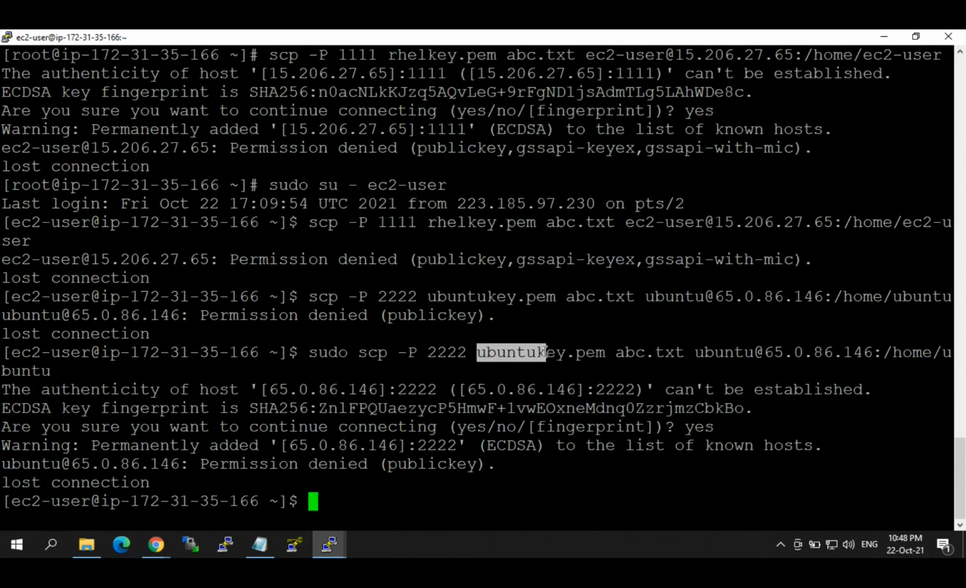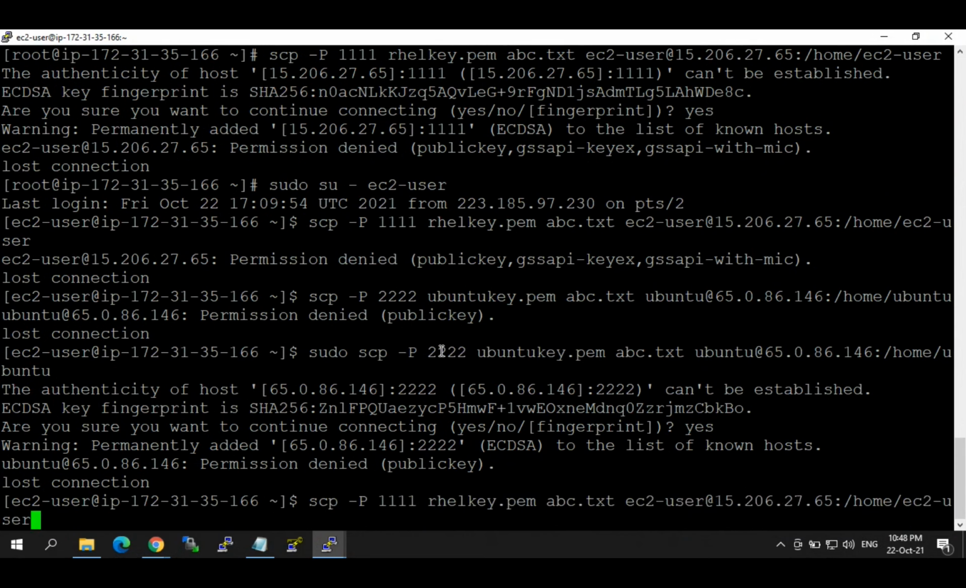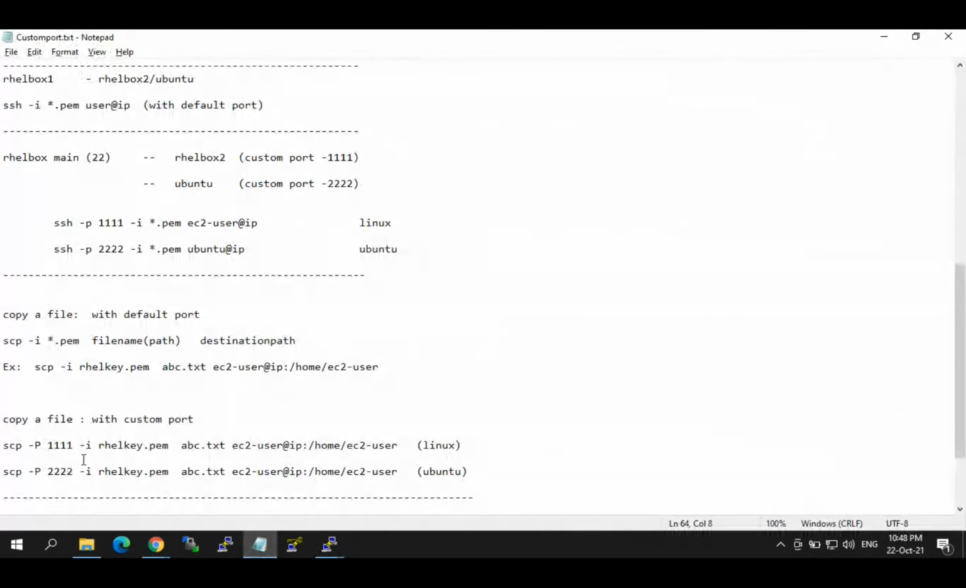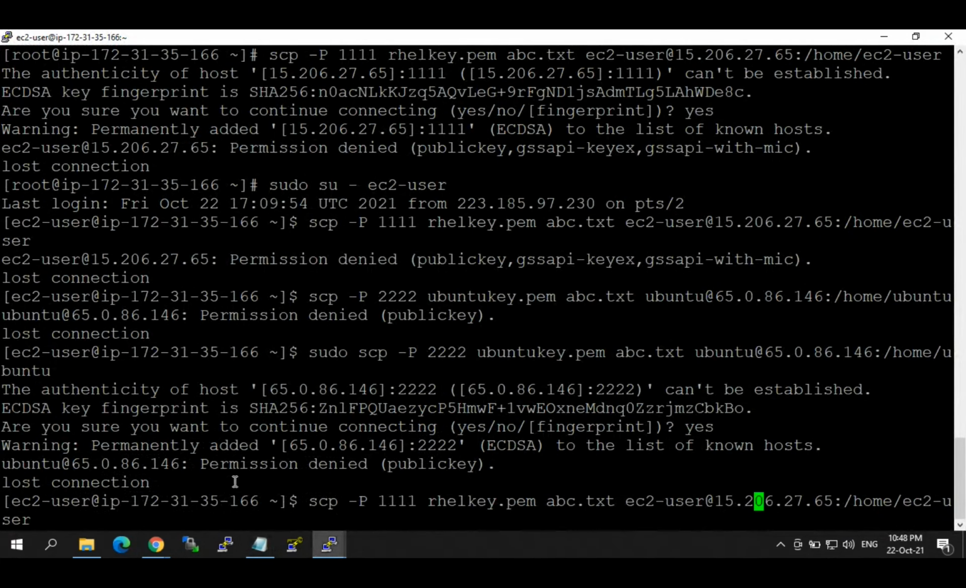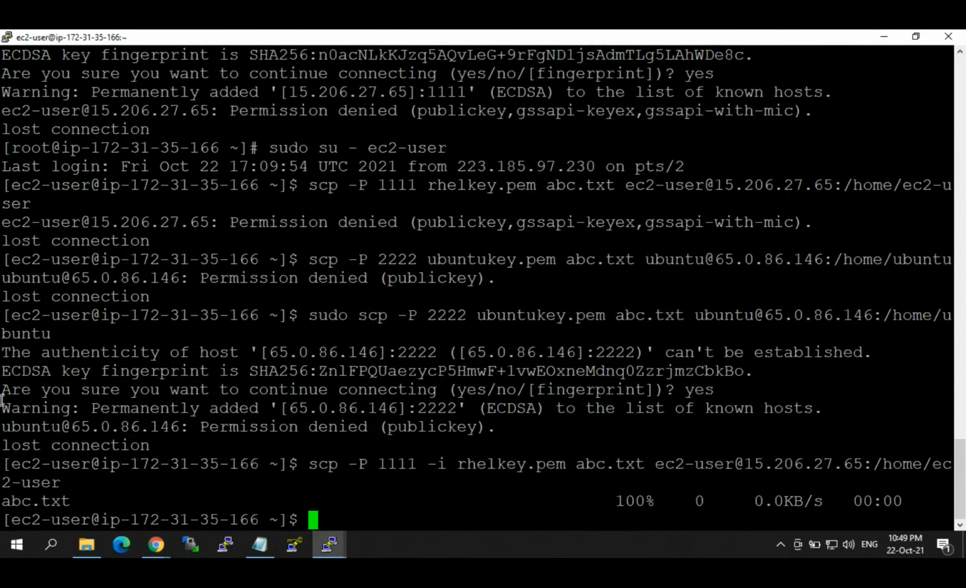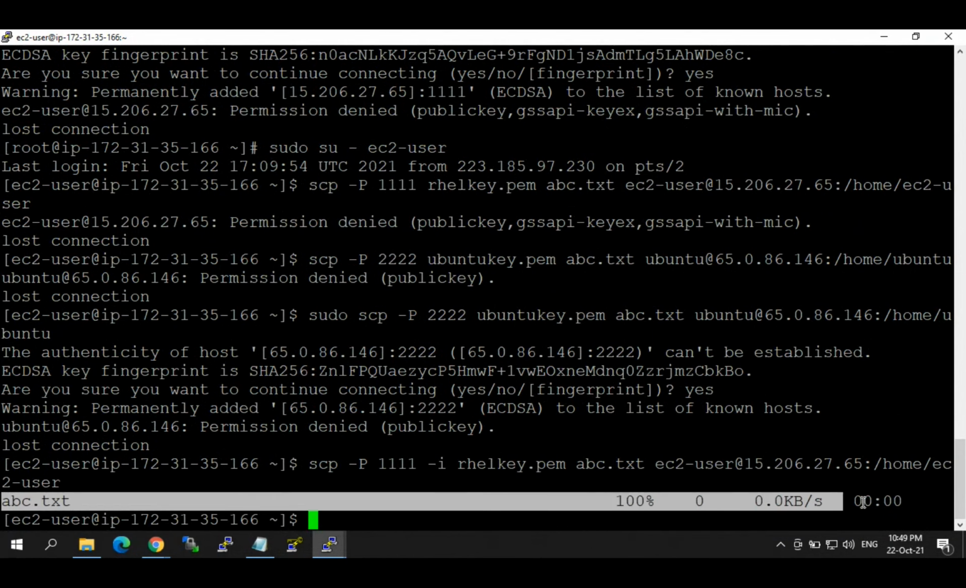This is a remote machine, key only. What is the mistake? Anybody identify the mistake? What is the command? I forgot one flag. Hyphen i is missing. Without hyphen i, it can't recognize, right? abc.txt is 100%. It is transferred.